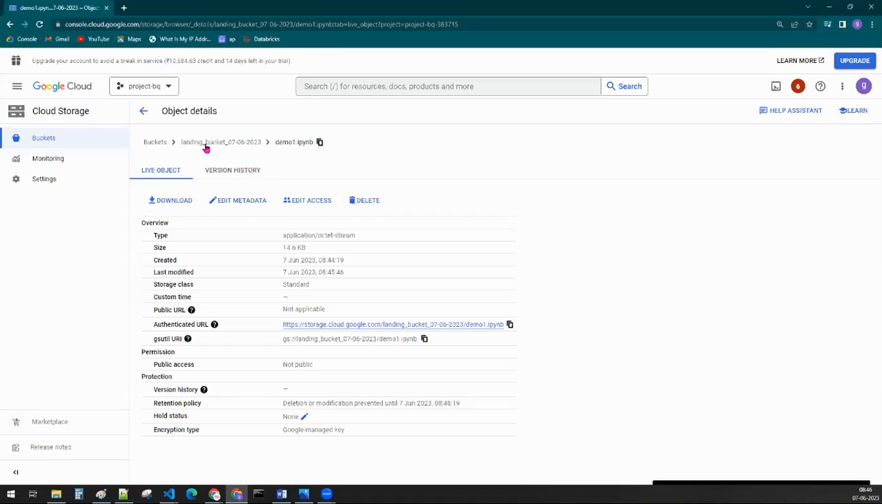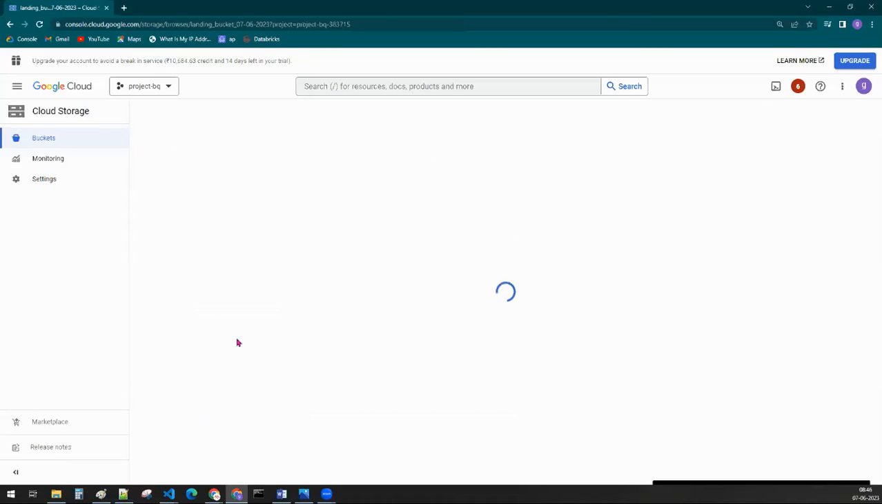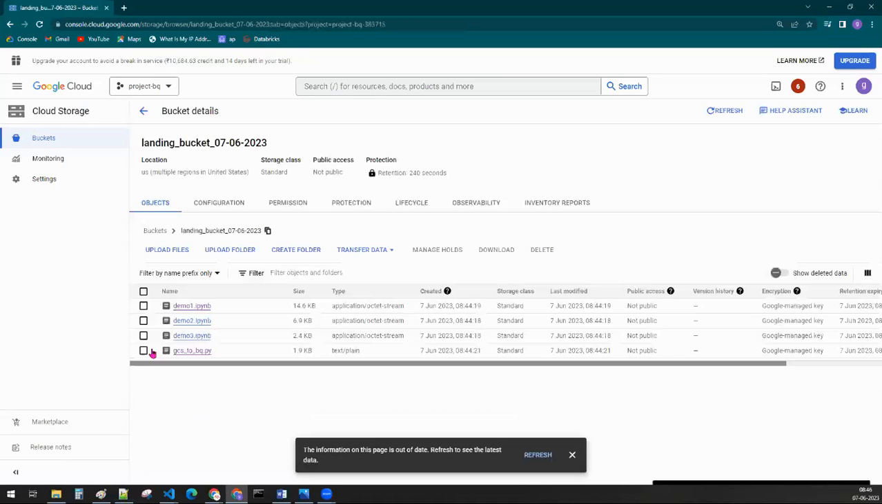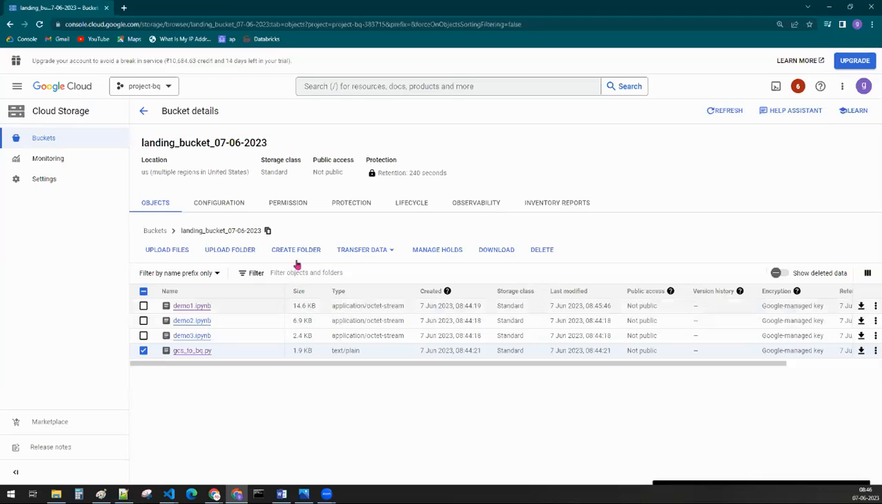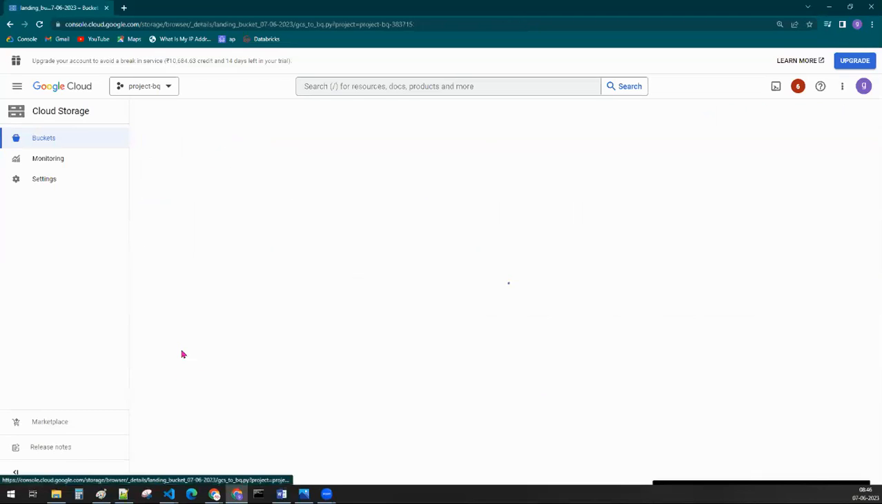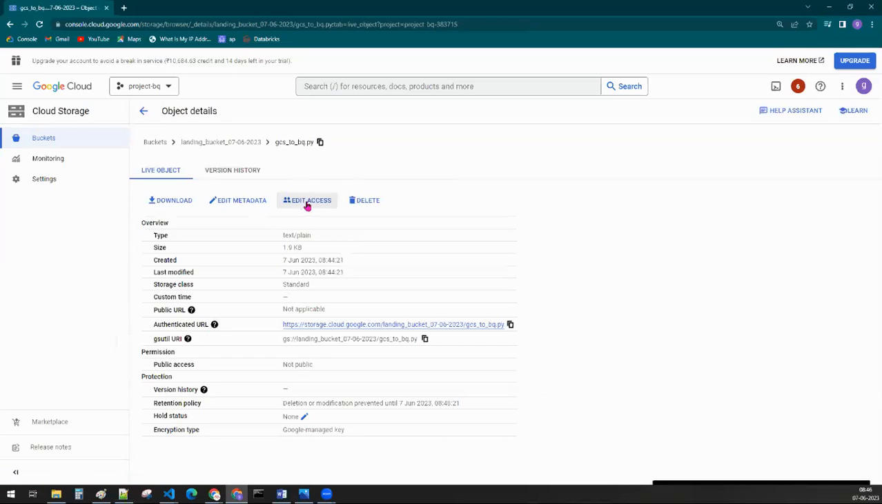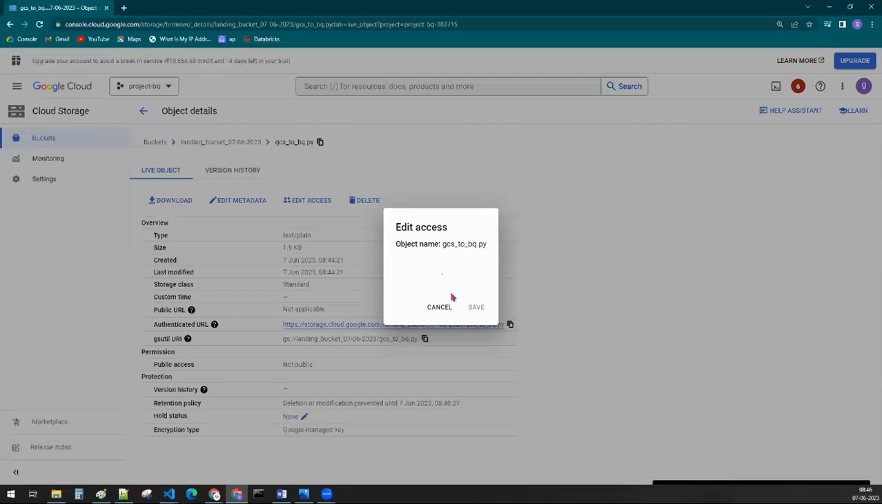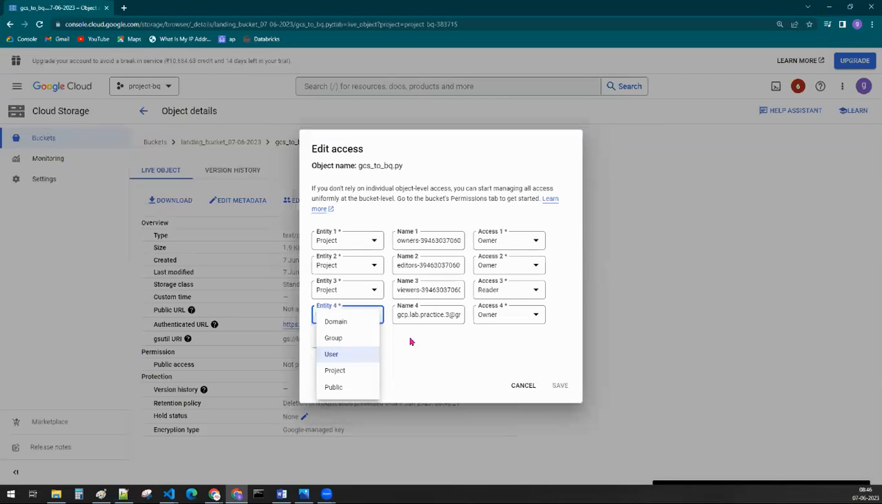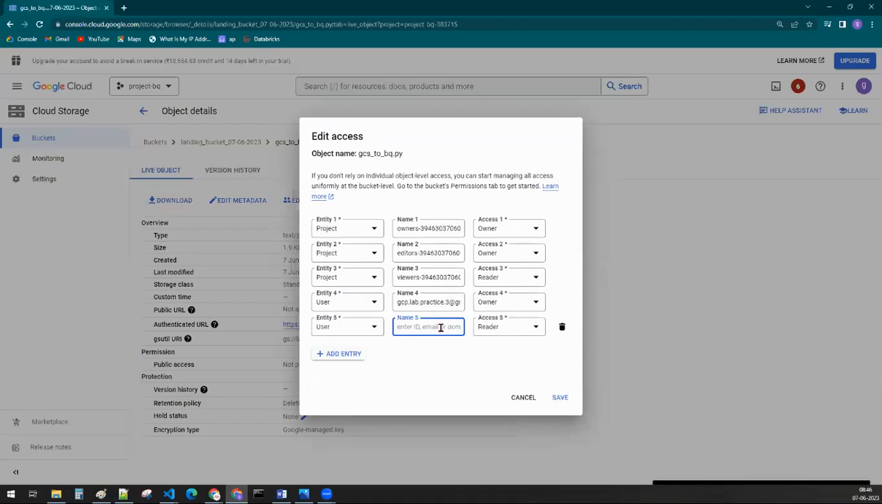Even so, sir, I wanted to provide access to one more person. That means I have a demo2 file, and I wanted to provide access to some other user. This time I don't want to add only one user, I want to add two users. You can just add entry, two users also. You can just keep user one, comma, user two. Any number of users you can mention, and whether you want to provide reader or owner, that is fine.